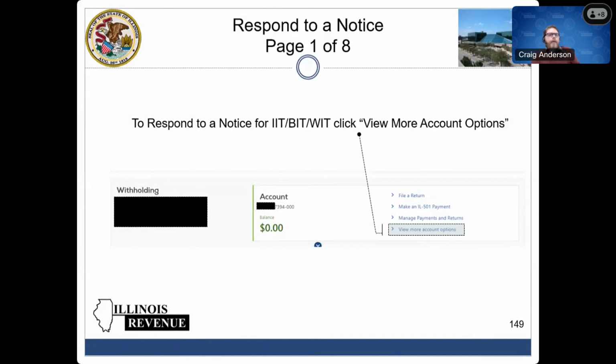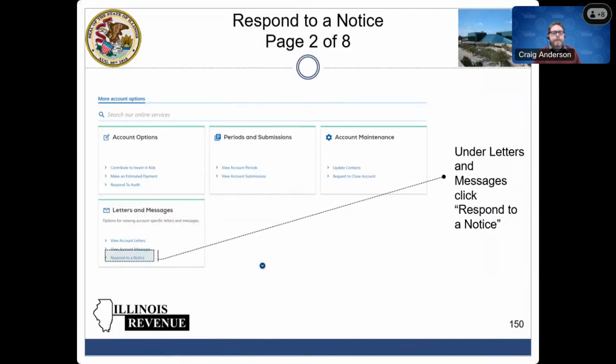So how do we actually respond to the notice? The first thing we're going to do is sign into MyTax Illinois. If you're third-party access, then you're going to have to go to that client in your list in the summary. You're going to go to where it says the tax type, and then it'll say view more account options, and that's where we want to click. In the letters and messages, if there are any letters available to click, or if you have access to it, it will say respond to a notice. We're going to want to use that link, respond to a notice.